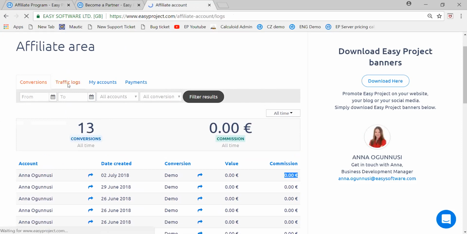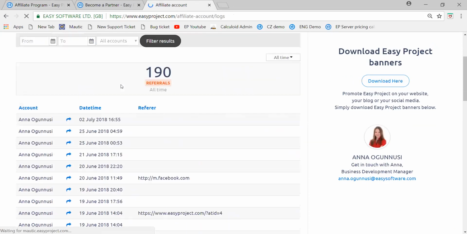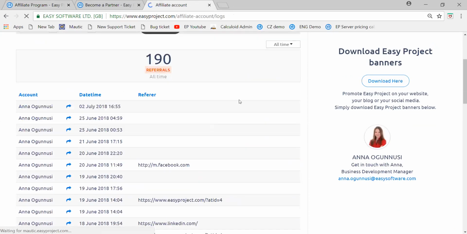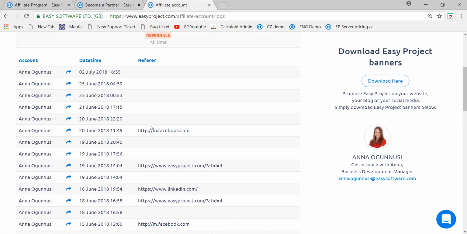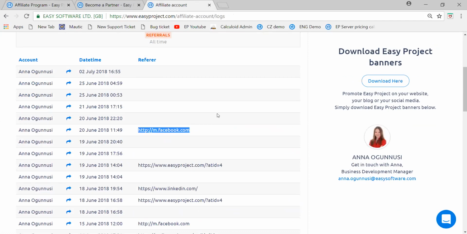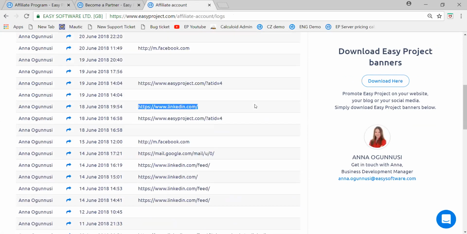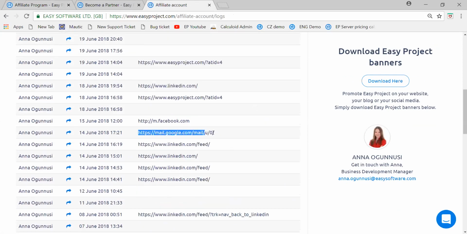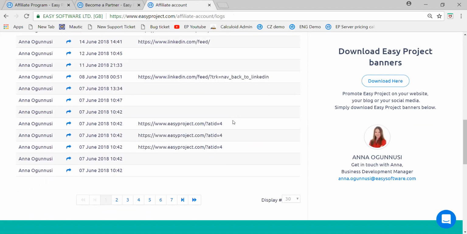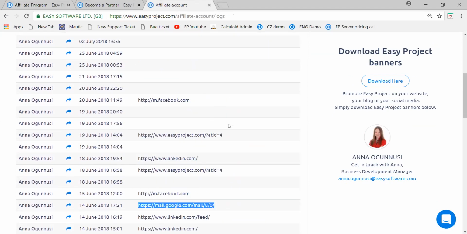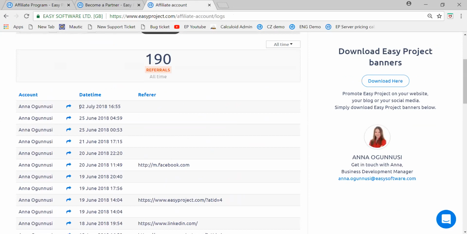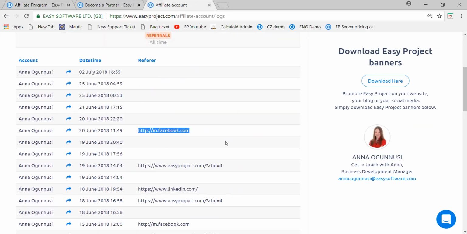Then you can also see here your traffic log, which means you'll be able to track where people are coming from to your link. You can see that my personal link, I have posted it on Facebook, on LinkedIn, I have even posted it in email, etc. So you can track here how many people actually visited your link or came through your link every single day, and which source they came through.